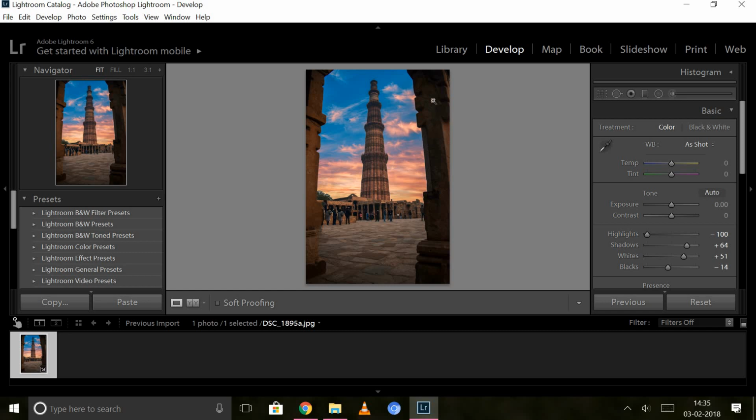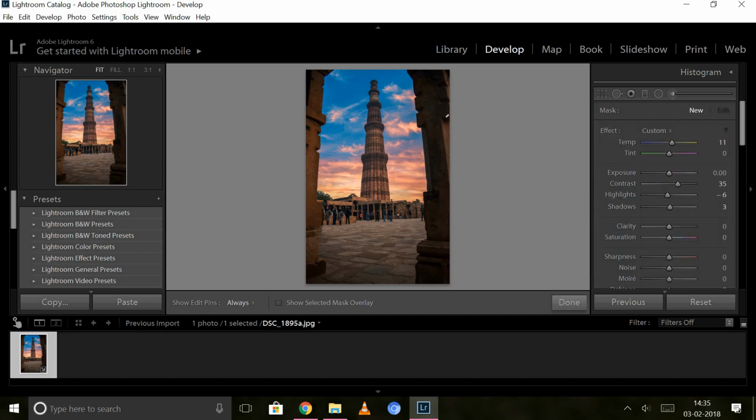Now if I want to adjust anything locally in Lightroom, just take a brush. Whatever you paint, it makes adjustments according to whatever values you give here. If you double click on the effect, everything comes to default. Now we took a brush.